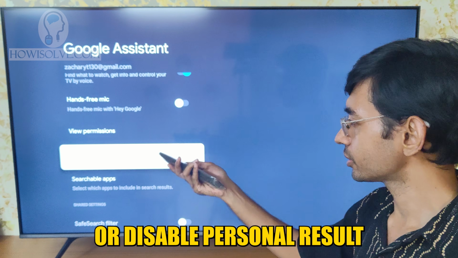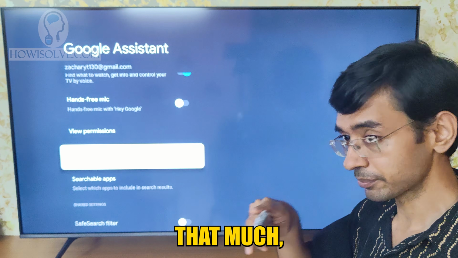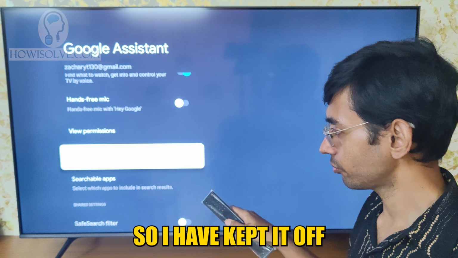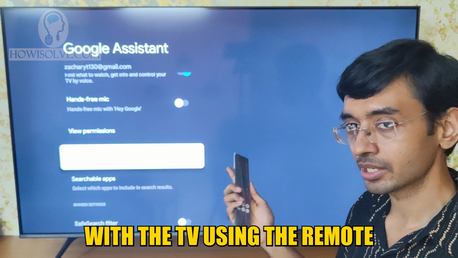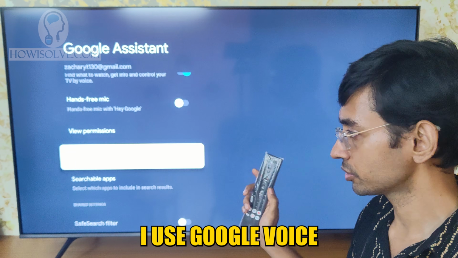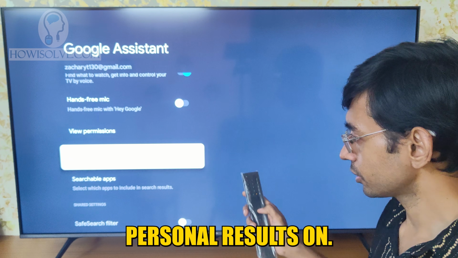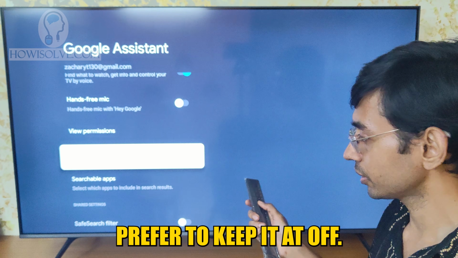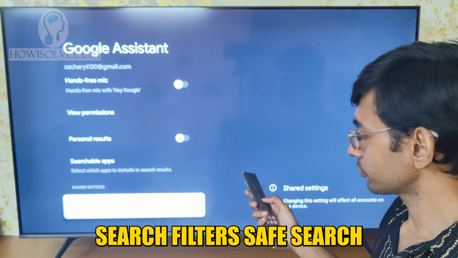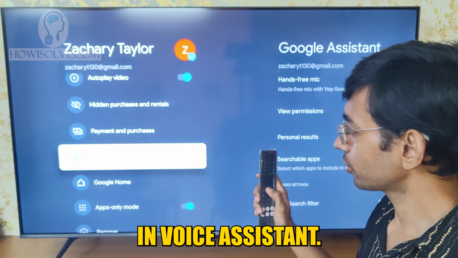You can enable or disable personal results depending on your preference. I do not use Google Voice that much, so I've kept it at off, because normally I interact with the TV using the remote, and very rarely, only for typing purpose, I use the Google Voice. So if you are using Google Voice quite a lot, then you can keep personal results on, but I prefer to keep it at off. Search filter, safe search, this again is off. This is a personal preference. So these are the settings in voice assistant.